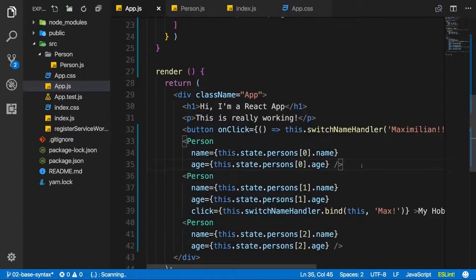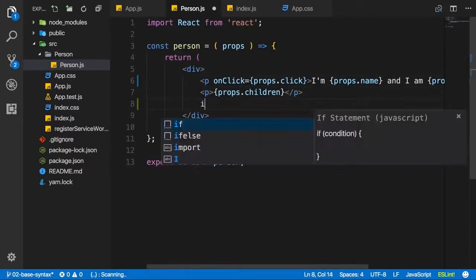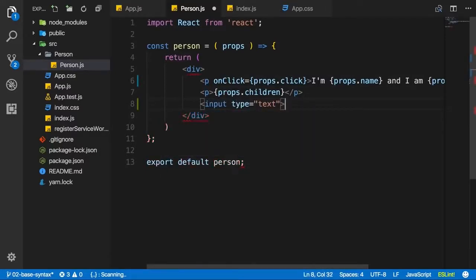We covered a lot and we changed a lot of names here, but what if we actually want to change the name on our own? So let's say that in the person component here, we actually also have another element, a normal input element, which is of type text, and that's it. Should be self-closing. Now, whenever we type something there, we want to use what we type here as a new name.